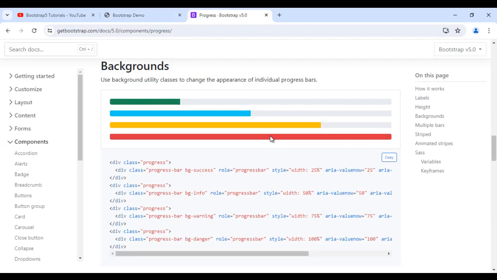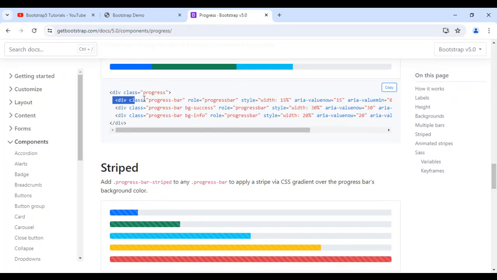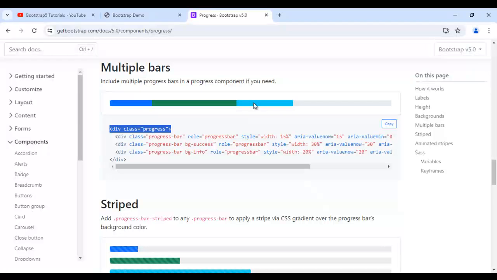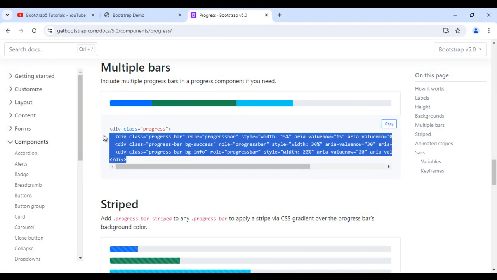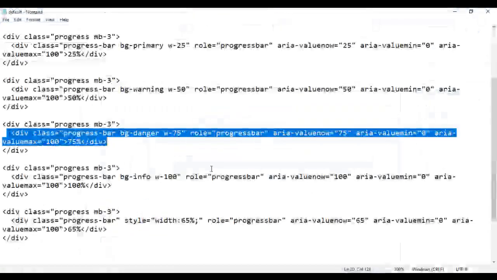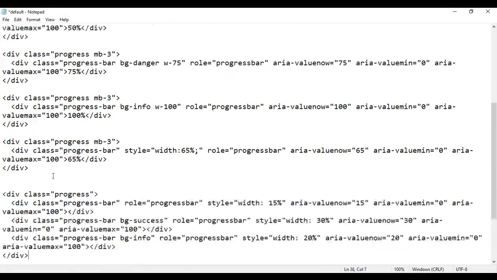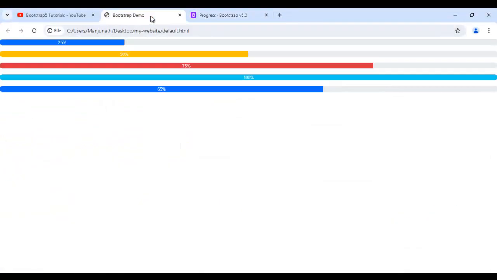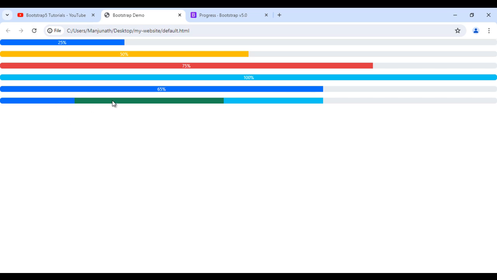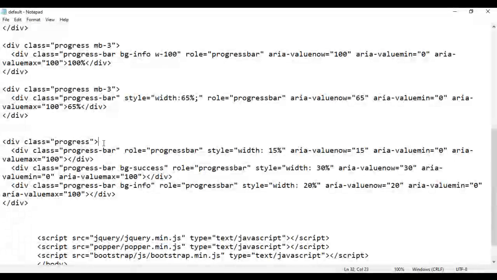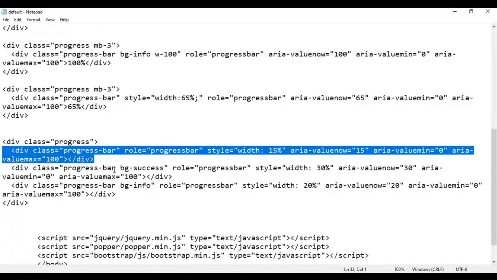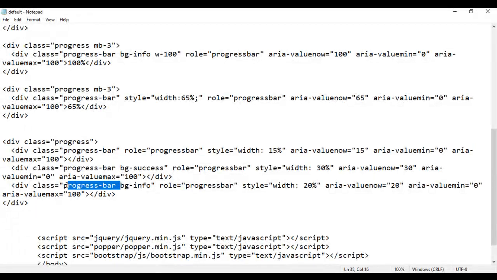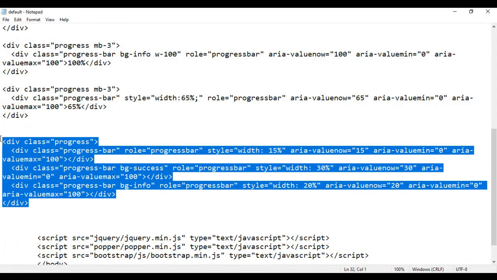Okay, and also you can use multiple progress bars in a single progress, guys. Like you can show a solid progress bar like this, right? So if I copy this code, Control C to copy, and come here and paste, save it, go to browser and reload, you see that you have multiple progress bars in a single progress parent div. You can see here a progress bar, one more progress bar, one more progress bar, and each one has a different width: 15%, 30%, 20%. So try this, guys.